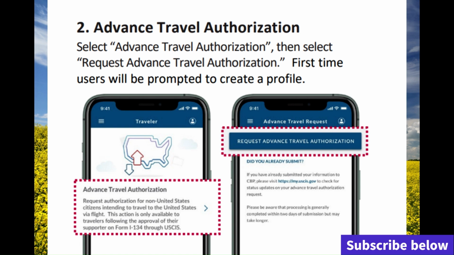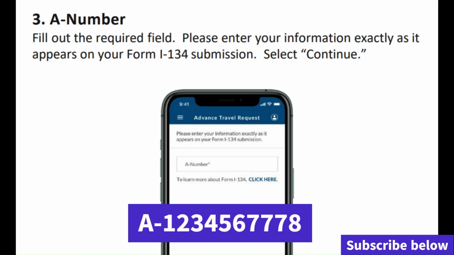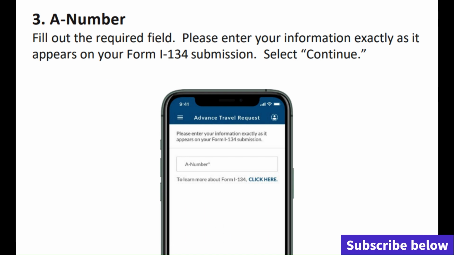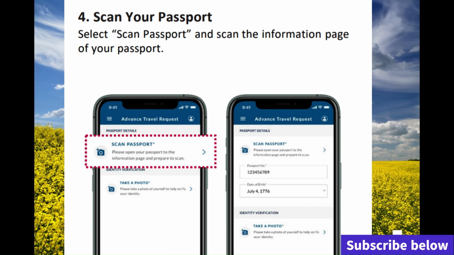So the third step, they're going to ask the beneficiary to enter the alien number. The A number is basically on the application number, you will see it. So the sponsor should be able to give that to the beneficiary, right? The fourth step is to scan your passport.